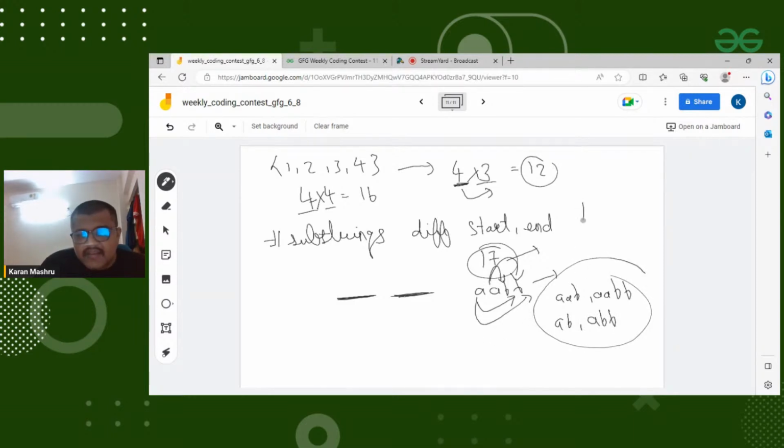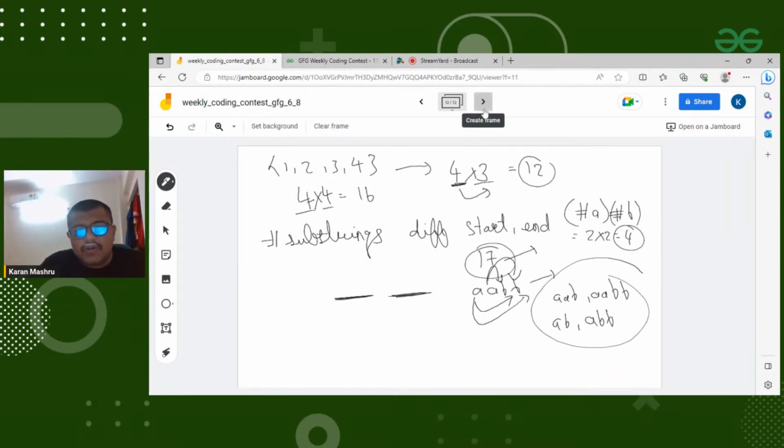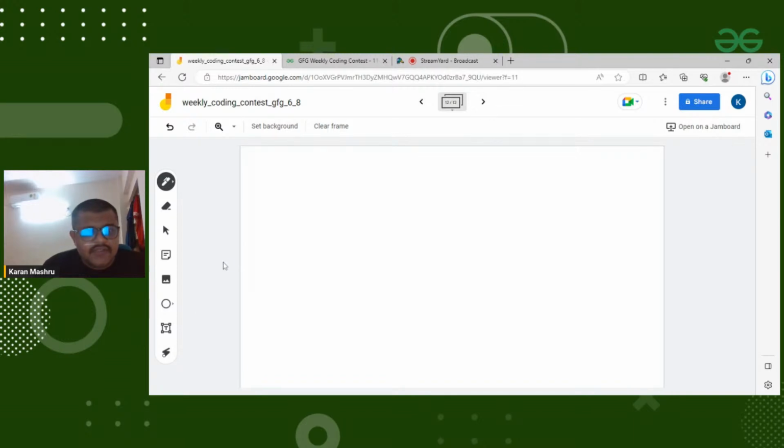How? I did it by multiplying number of A into number of B, which is 2 into 2, which is 4. Basically, in starting position, I said I would take A, and in ending position, I'll take B. For A, I have two different indices. For B, I have two different indices. Right? So how can we calculate now the total different substrings having different starting and ending character?